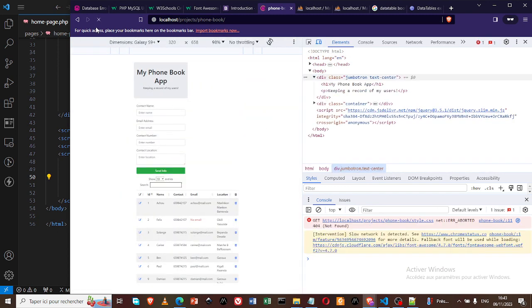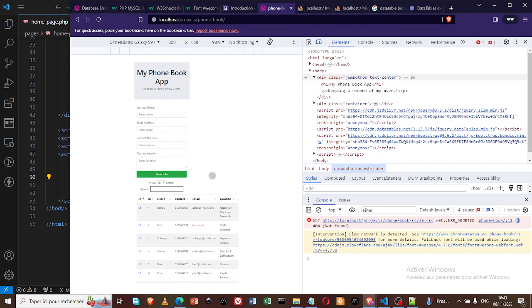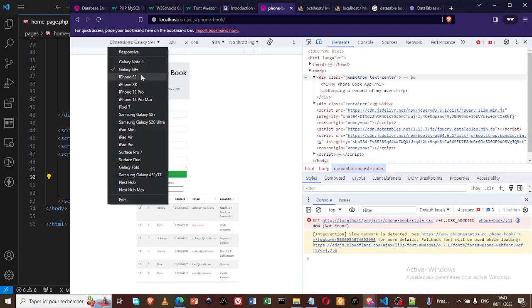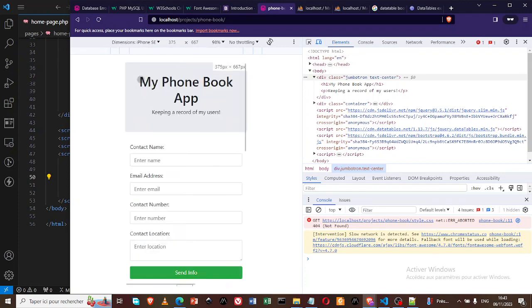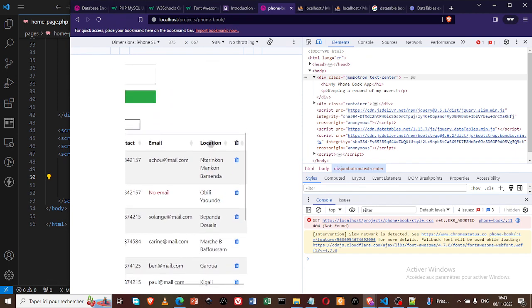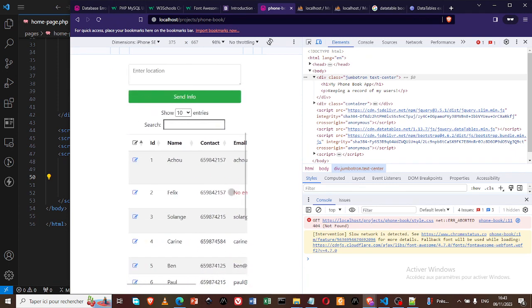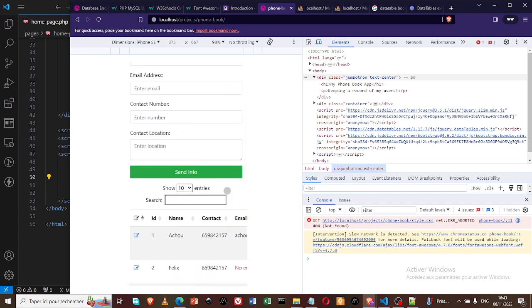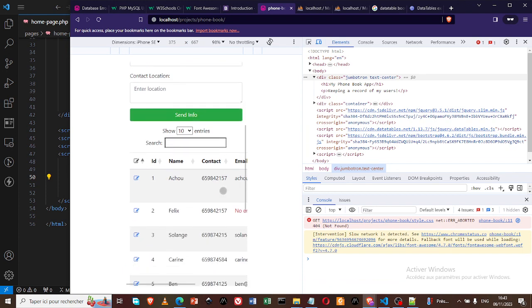Ooh, wait, what did I do wrong? Okay, I come on mobile here and I discover that it's not as responsive as I thought. Let me see the phone I'm using. Let me use an iPhone and see. On an iPhone it seems to be okay. Oh, no, it's not okay. We've not made this table responsive.